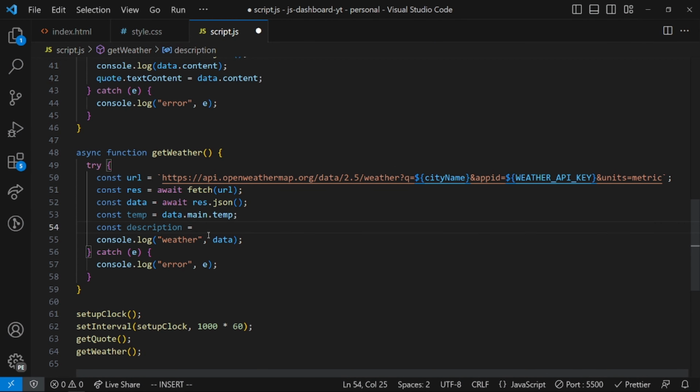So data.weather, and weather is an array, and we want to access the first, 0th element. So I'm going to give array brackets of 0 dot description. Okay, so now we got the temperature as well as the description. Now we can insert it into our particular HTML elements.